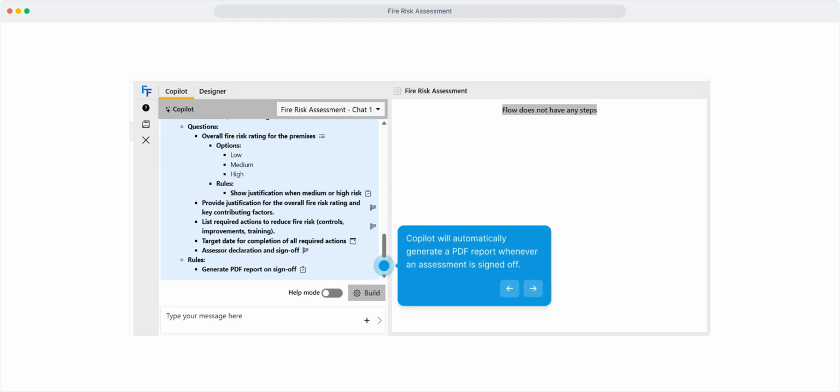Looking at Step 5, Risk Evaluation, Actions, and Sign-Off, you can see Copilot has added a rule at the step level. Generate PDF report on sign-off. The step already includes an overall fire risk rating with low, medium, and high options, a smart rule to show justification when medium or high risk is selected, required action lists, target completion dates, and an assessor declaration field. The PDF rule sits alongside all of this, triggered automatically the moment the assessment is signed off.